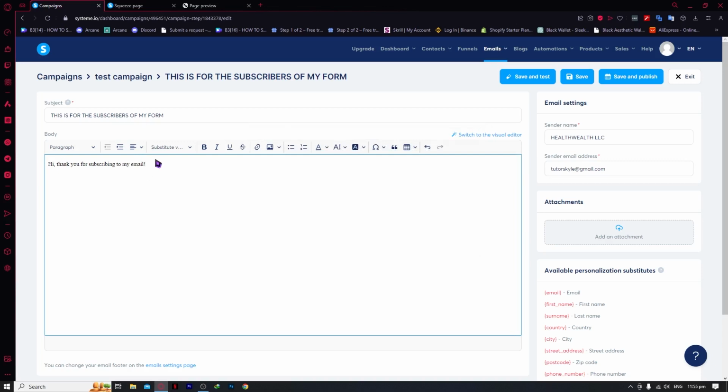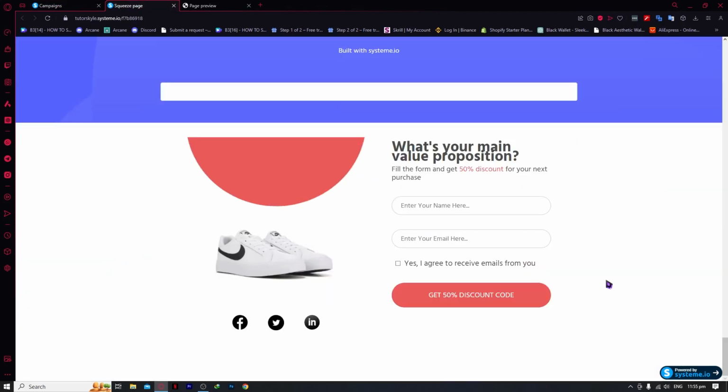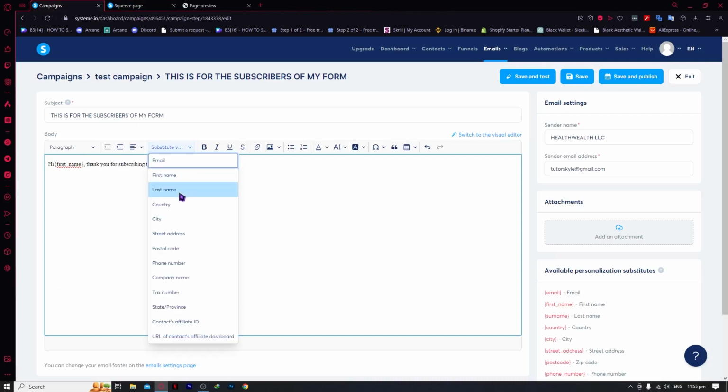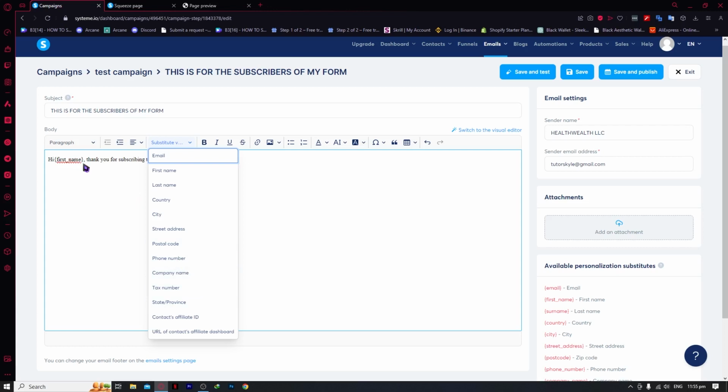Or if you want to mention their name, then you can just go here and click right here, and you can go for the first name, because you have already collected the first name by this form right here at the bottom. As you may have observed, it says your name right here. So you can go for the first name, the last name, and so on, if you have collected this information from there.